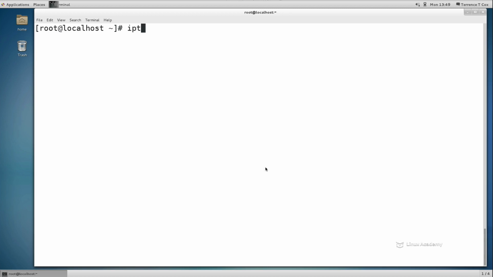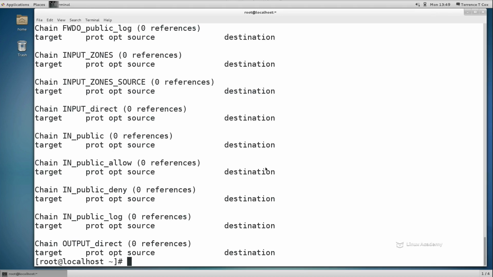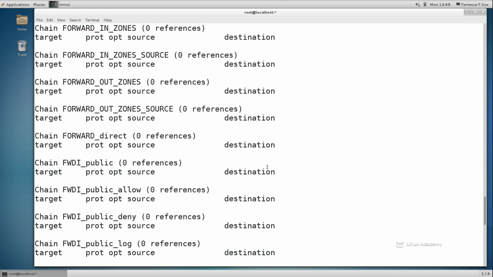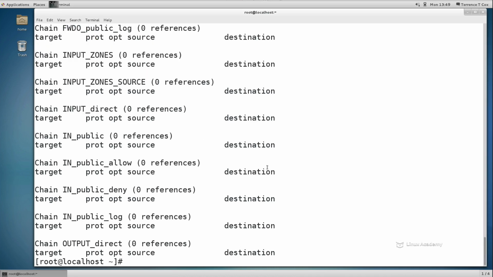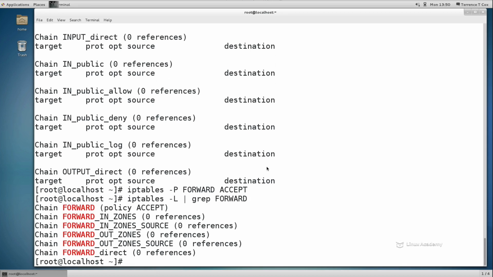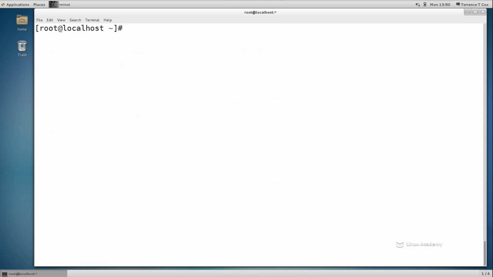So what I want to do here is flush the iptables rule set, just so that we get a clean bill of health for all of the chains. So everything is set to no rules in it, and we'll change our FORWARD back to ACCEPT. And that way we can be sure that the FORWARD is set back to accept. So right now we're not filtering anything.